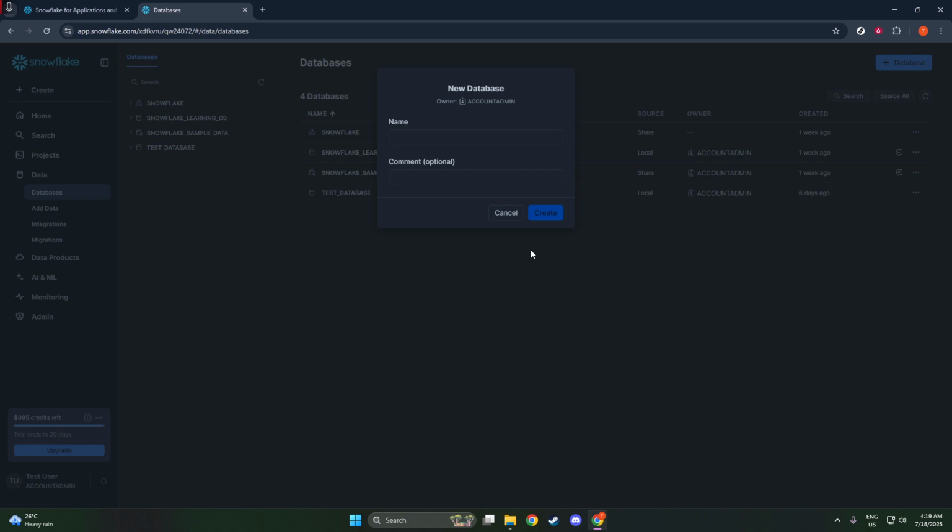In the same form, you have the option to enter a comment about the database. This comment is entirely optional, but can be useful if you have specific points to remember about the purpose or contents of the database. Comments can often serve as a good reminder or reference for any other users who might access the database in the future.